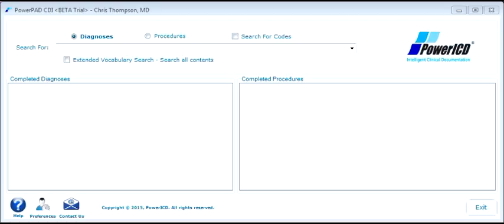This is an overview of PowerPAD CDI. You will notice at the top there is a toggle between diagnoses and procedures. We will first talk about diagnoses. You'll see a search bar below here.